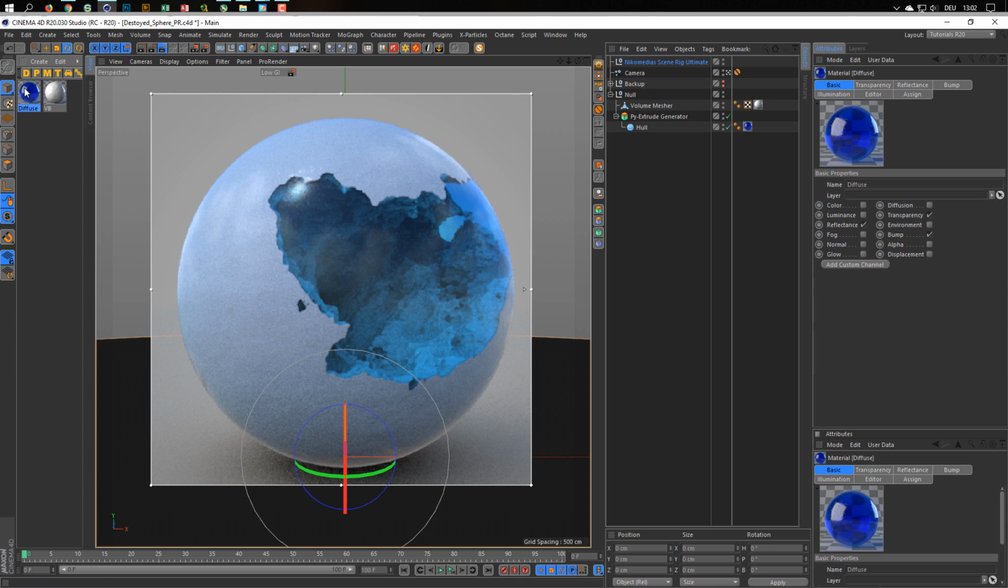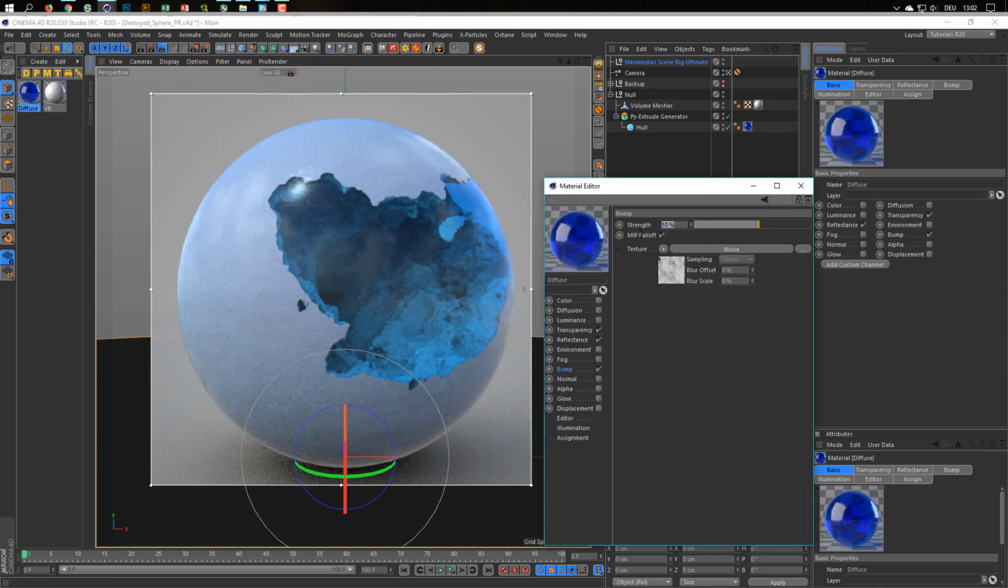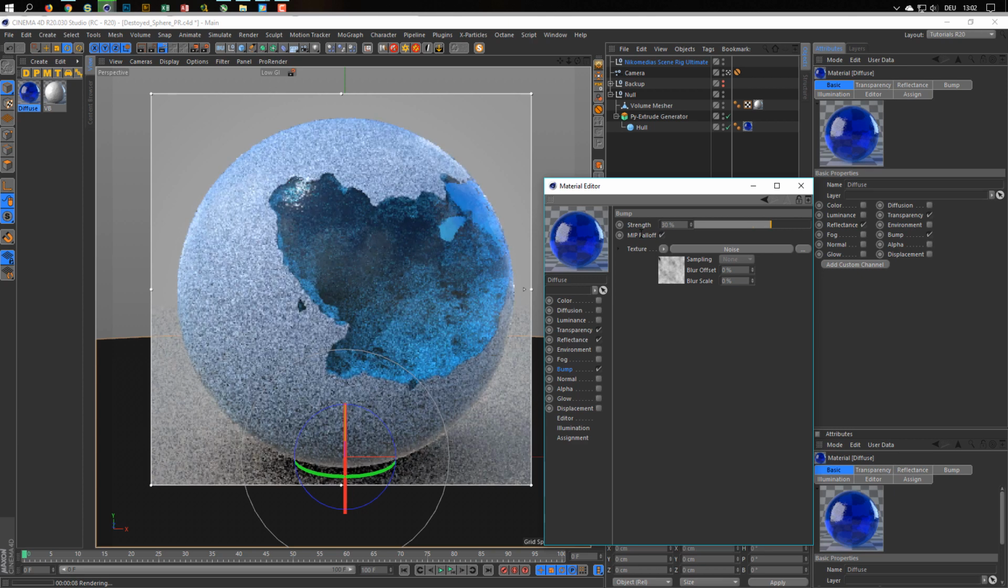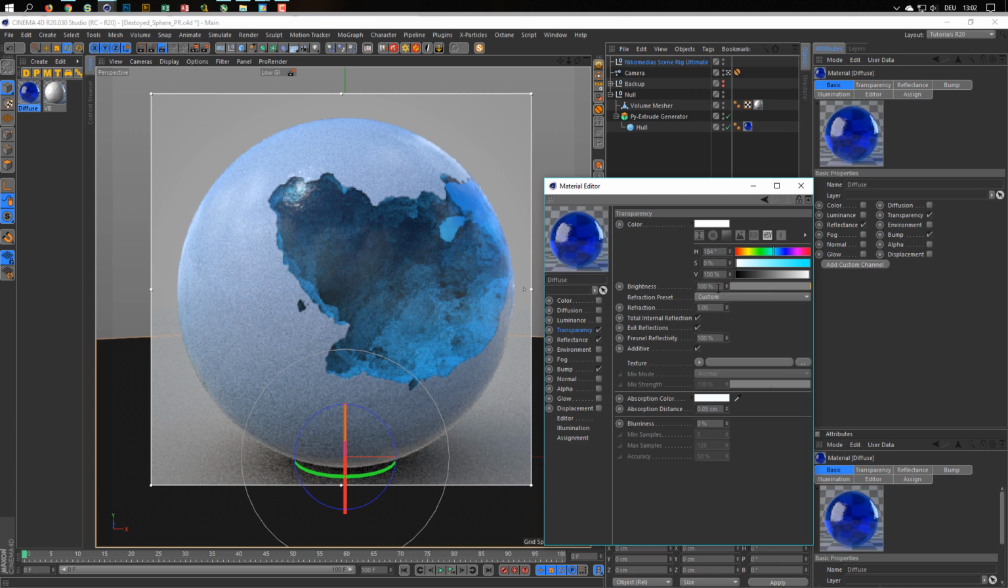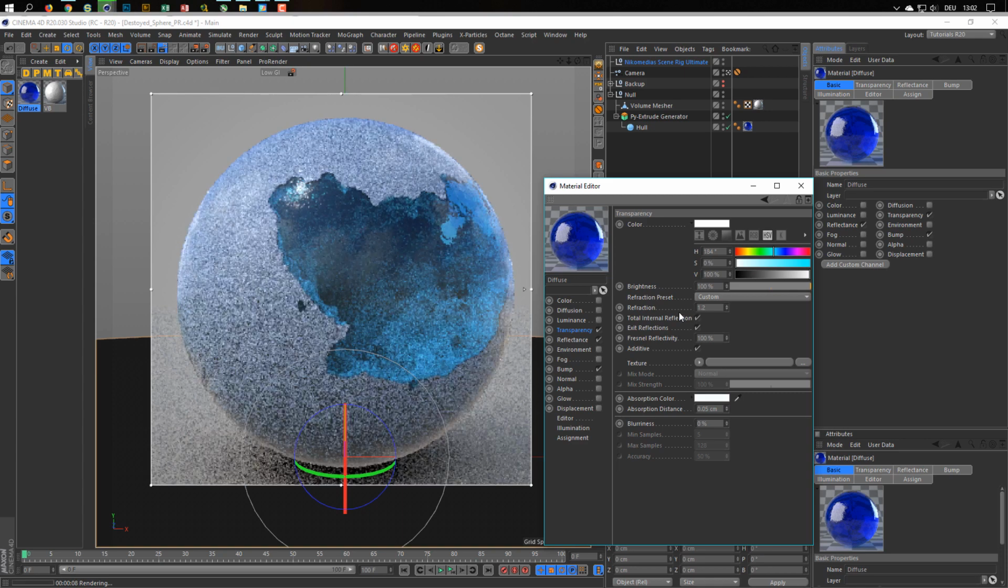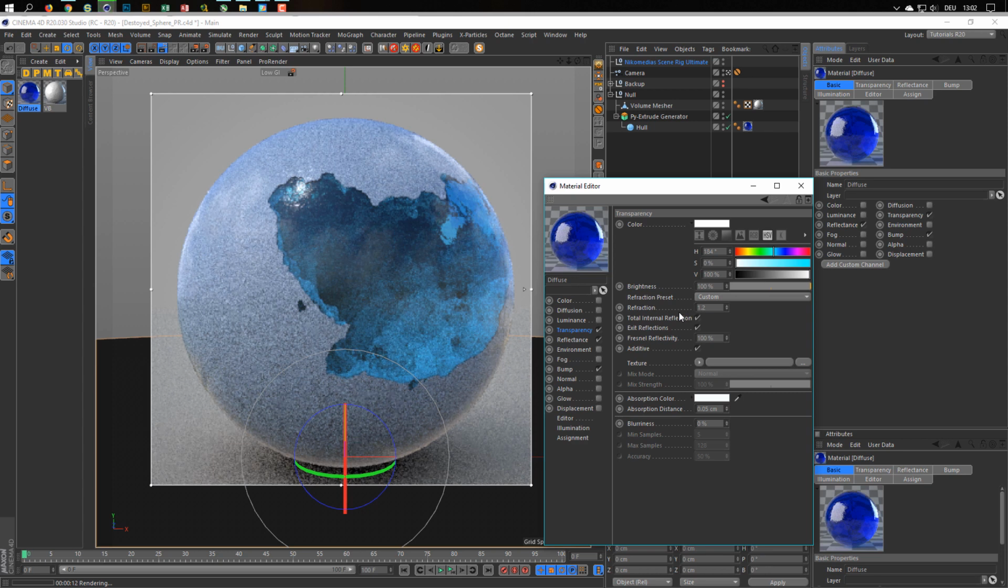Now let's give here a little more bump, to 30, don't be shy. We want a little life in our whole scene here, so life is bumpy. And a little more index here, maybe even two. Whoop. Two is maybe too much. 1.1.